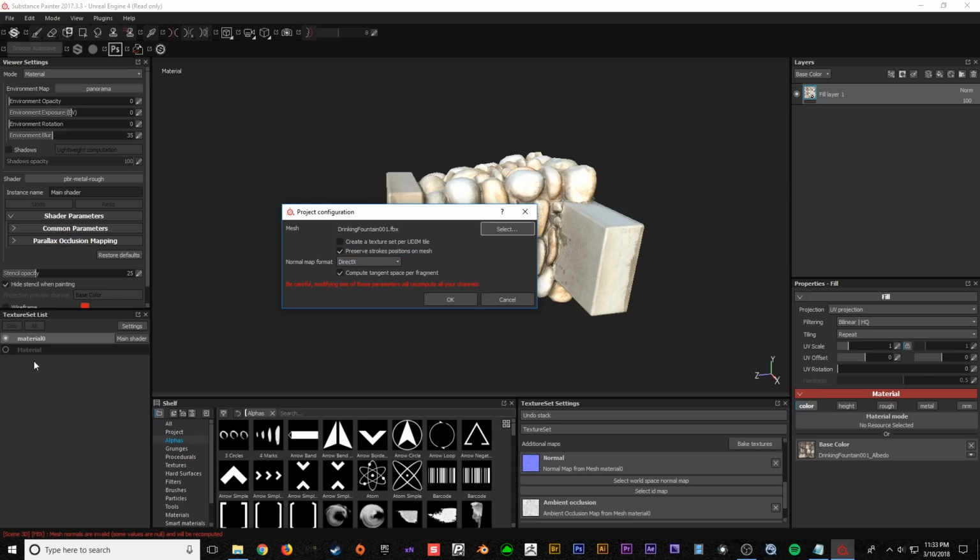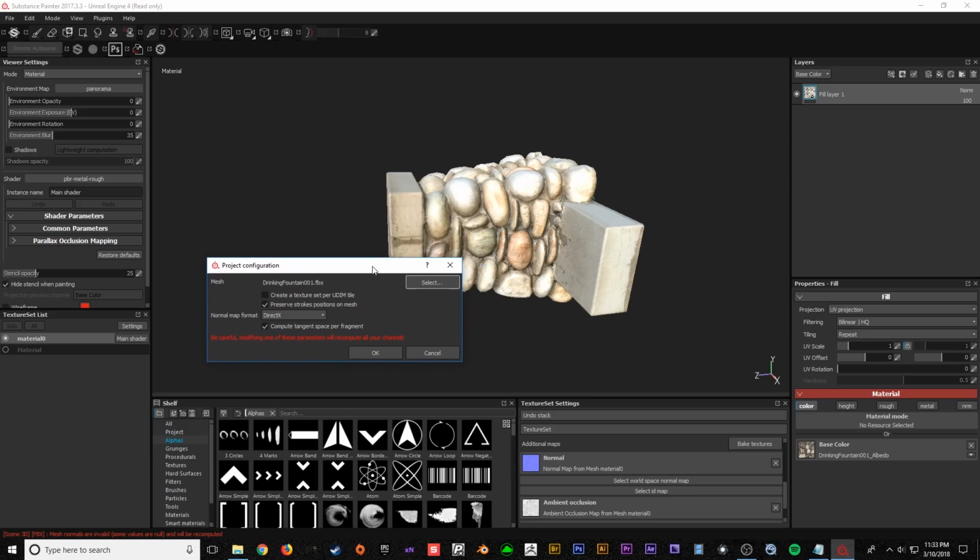Another thing I kind of messed up on when doing this tutorial is that I didn't give it a material ID that matched the unoriented mesh. You want to make sure you do that as well, so you don't have to worry about reassigning your layer, which is not that big of a deal since we haven't done any work with the layers yet. So I'm going to uncheck Preserve Strokes Positions on Mesh, hit OK.